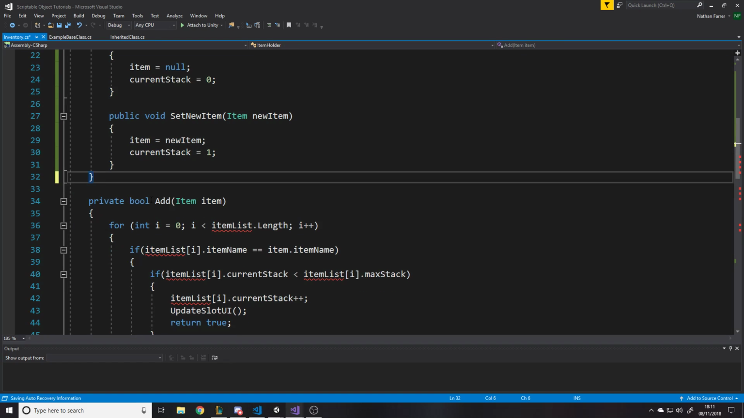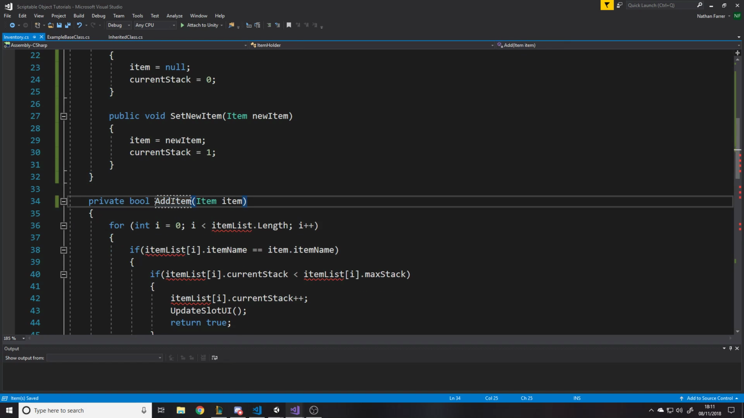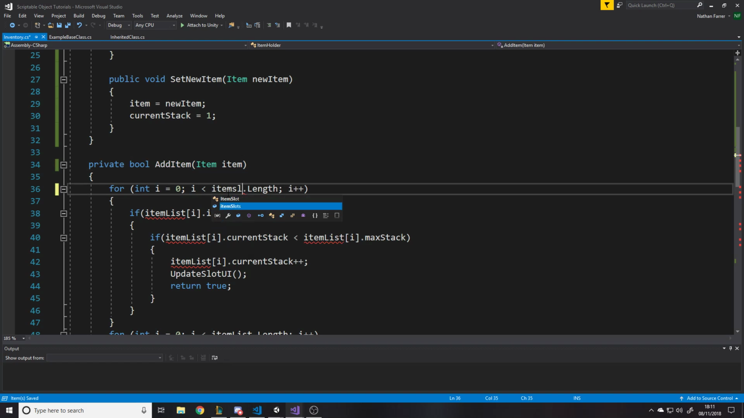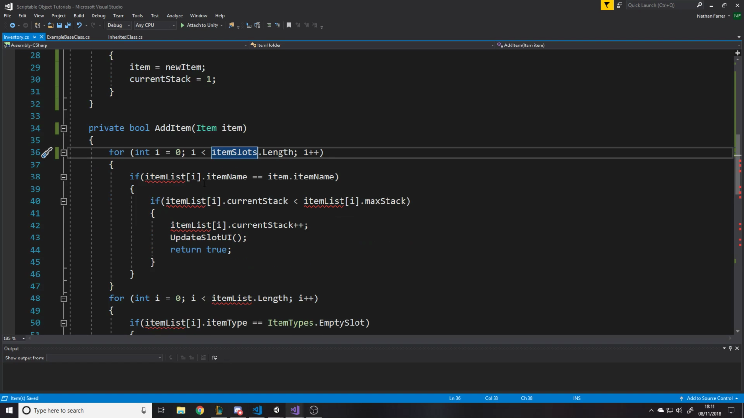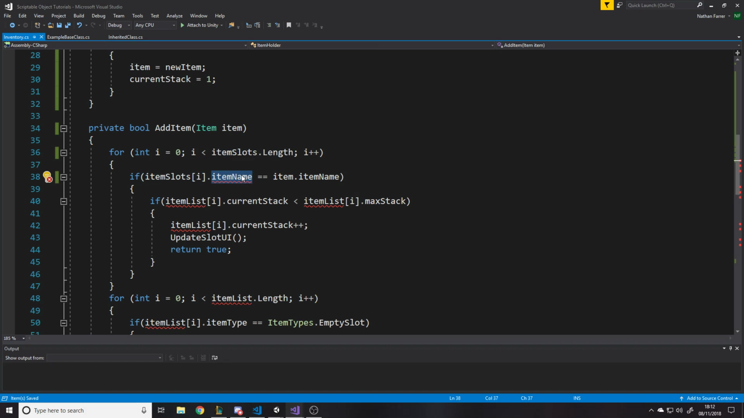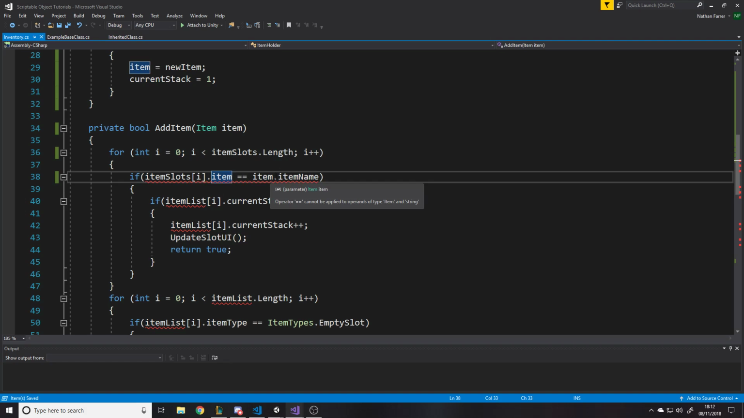So we've already got this, so we'll just say AddItem. So we want to change it a little bit. So we want to go through our itemSlots.Length, okay? Then we're going to say if itemSlots[i]. and we don't want to compare names because, to be honest, comparing strings is just not great. If we compare the actual items to know if they're the same item, then that's a better way of checking.